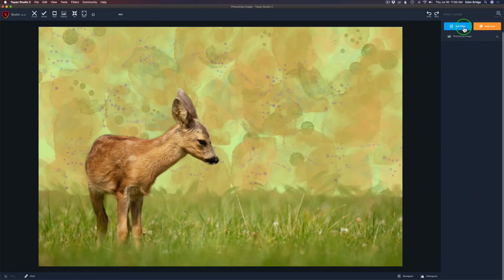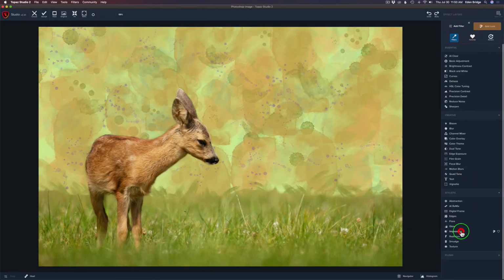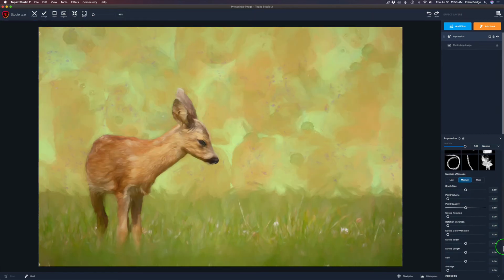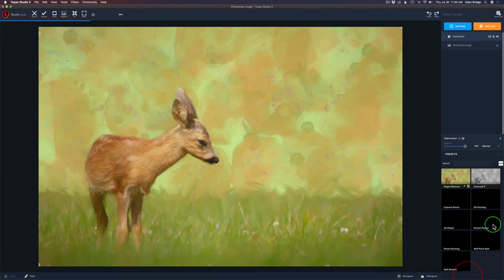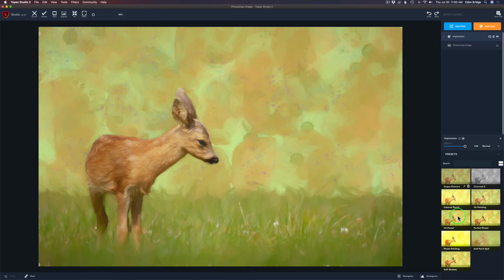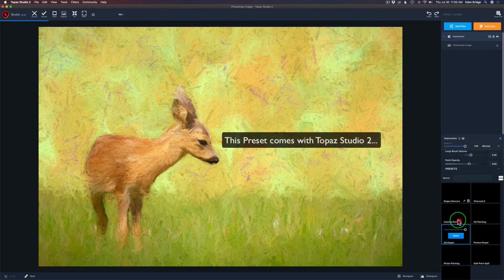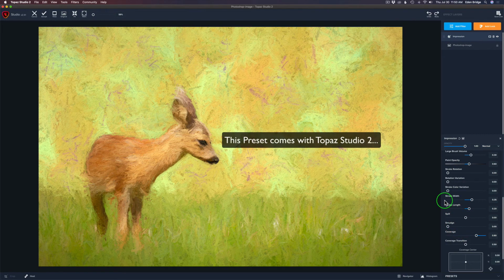We'll just come up to Add Filter, come down to the Impression Filter, and then I went down to the presets at the very bottom here, and I chose a preset, and I believe it was Oil Pastel. That one right there, and I clicked Apply. Just like so. And I was really happy with this magical, dreamy looking image right here.